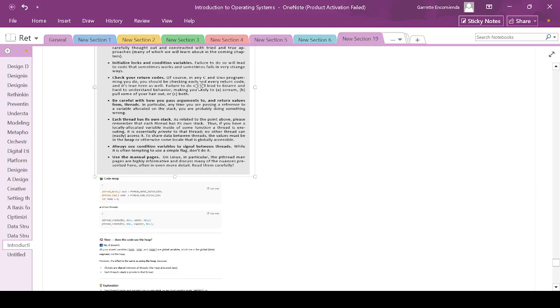Initialize locks and condition variables. Failure to do so will lead to code that sometimes works and sometimes fails in very strange ways. So you must initialize the lock and condition variable, because failure to do so will result in a nondeterministic system.